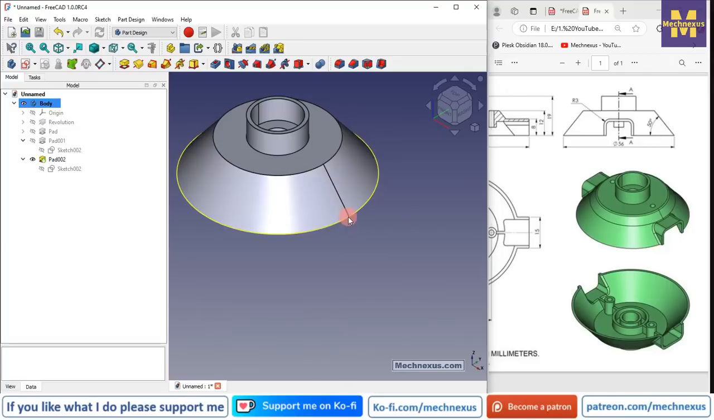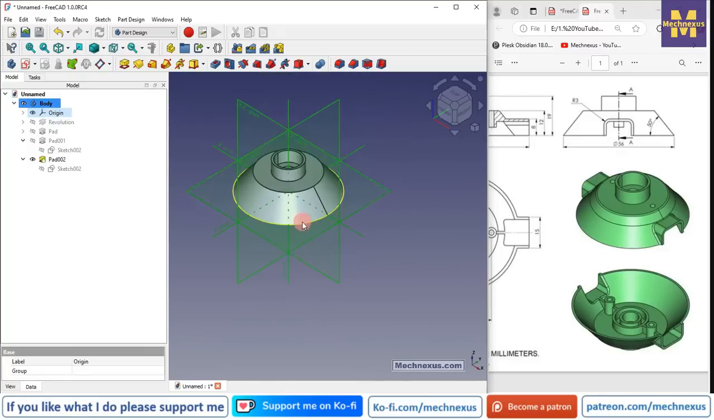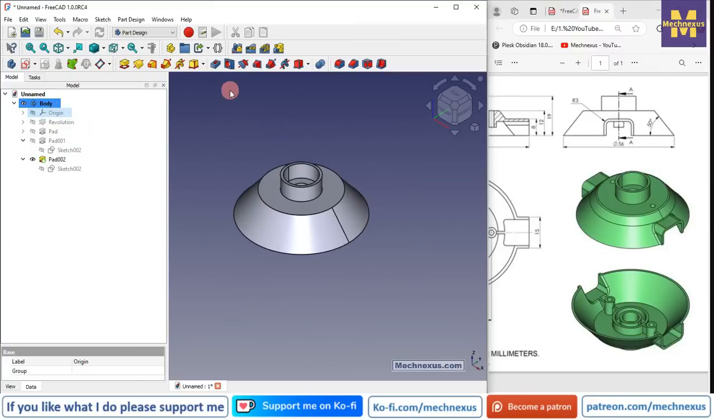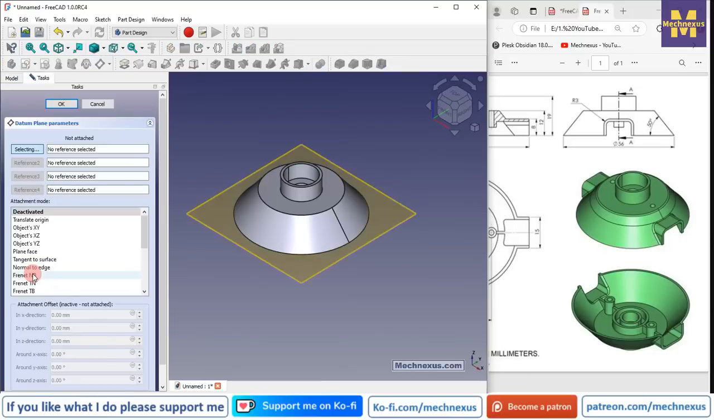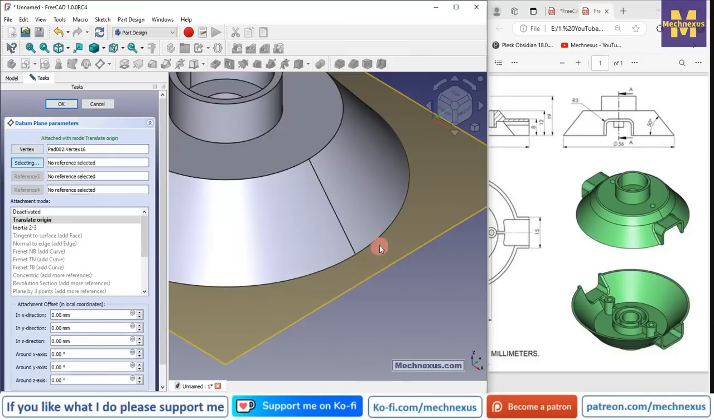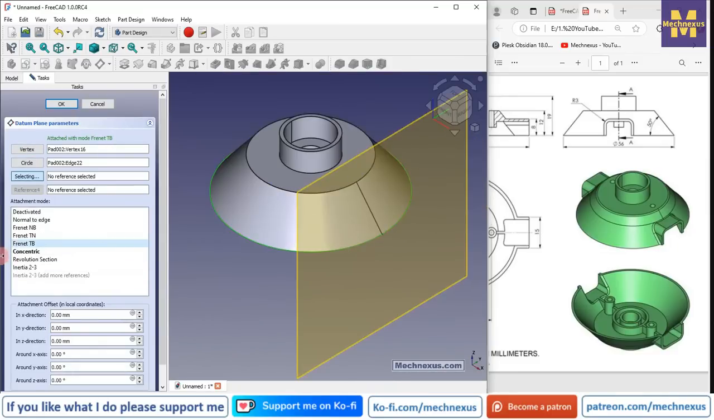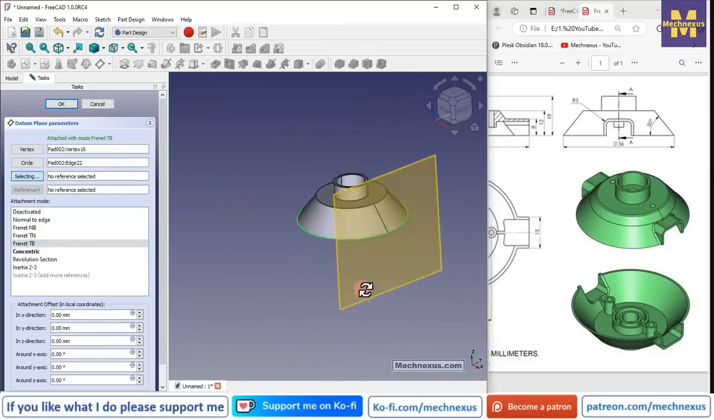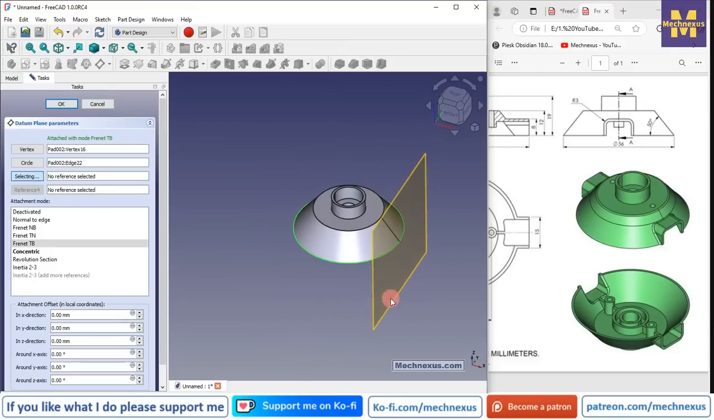So we require a tangent plane here. Our diameter is 56, so we can directly insert a plane at a distance of 28 mm, but here we will learn how we can insert the tangent plane. Click on the plane option, select this point, here is a vertex, and select this circumference. You can see that a tangent plane has been inserted.